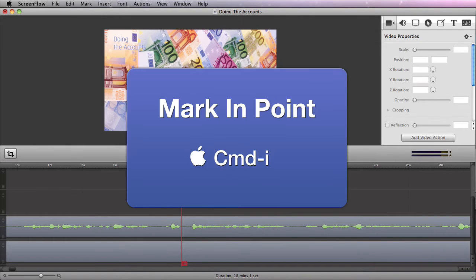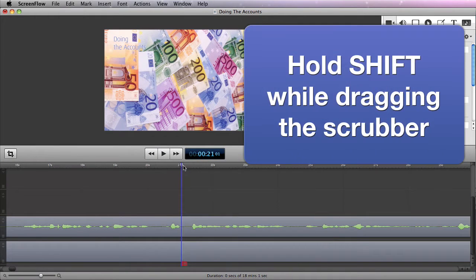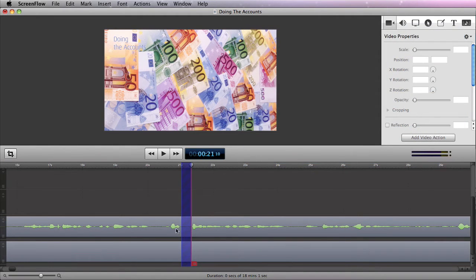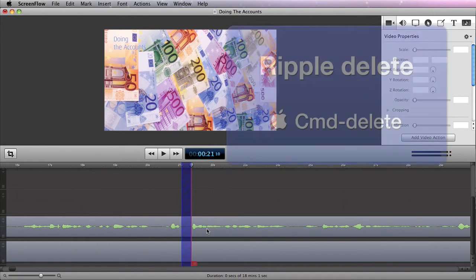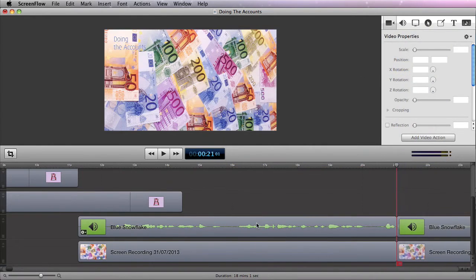So the way I do it is, put the scrubber there, press I on the keypad, and then hold down shift and drag. And of course, you notice I've selected in blue the piece that has nothing. So these two words run on much more closely together, which is what I want. I then command delete to delete this and close up the timeline. So now you see that area I've deleted and the timeline is closed up.